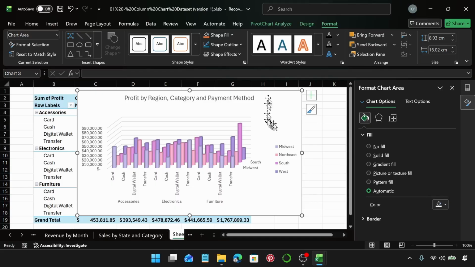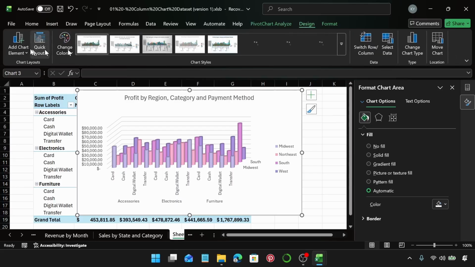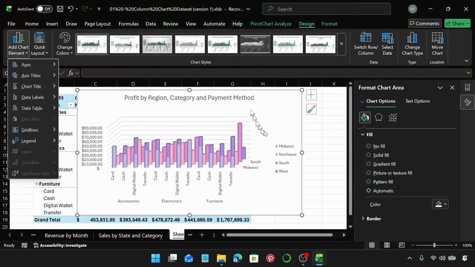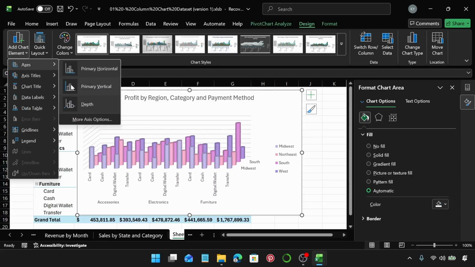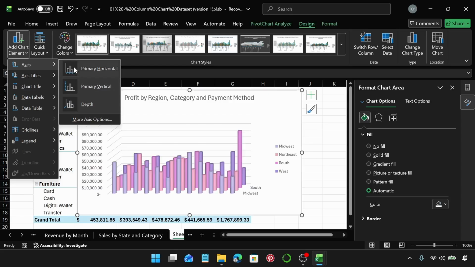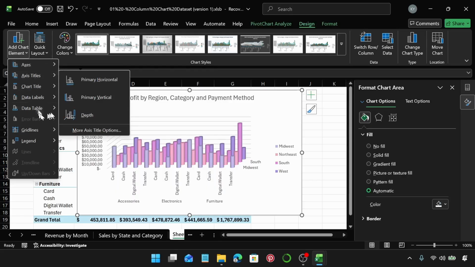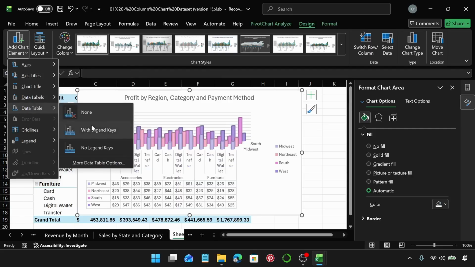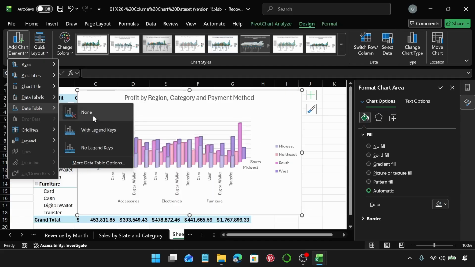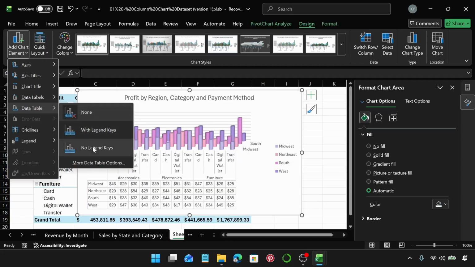Another way you can format charts, let's say you go over to design. There are these chart elements you see. Like I said, a lot of the time when you're working with Microsoft software and things like that, there are multiple ways to do the same thing. So over here you have the axis options, so we can see there's depth here. You can change primary vertical, primary horizontal. You can change different things, similar to how, remember, we created data tables in the other one. I'm not going to leave it here. We're going to make none or no legend keys, things like that.